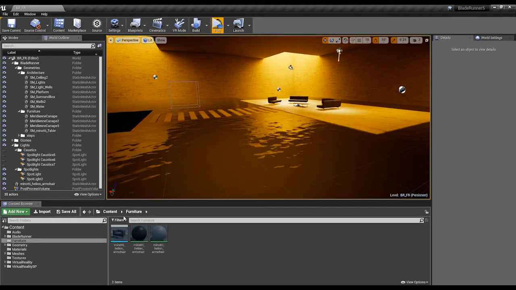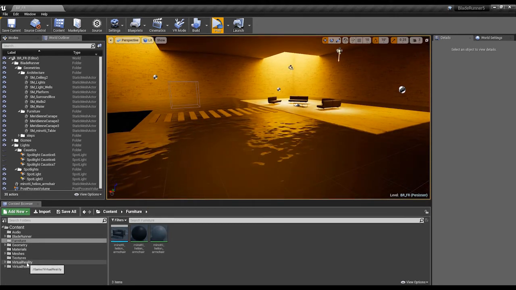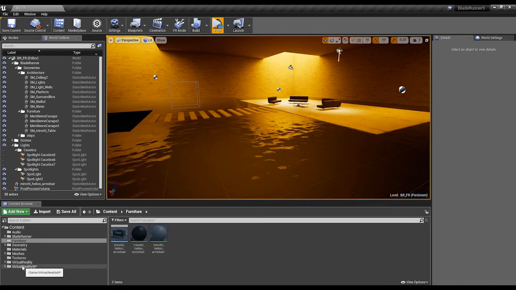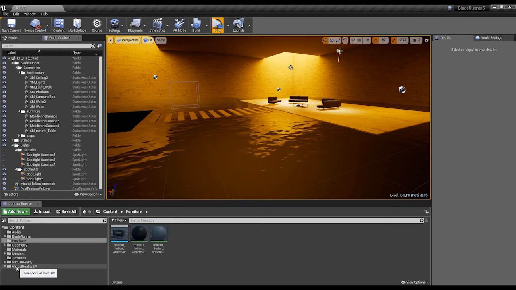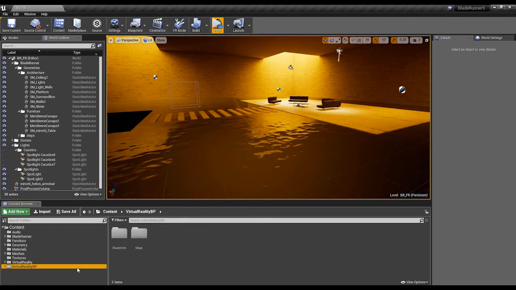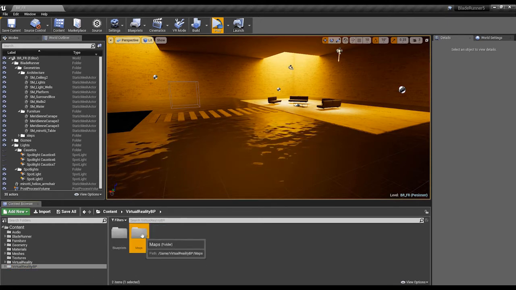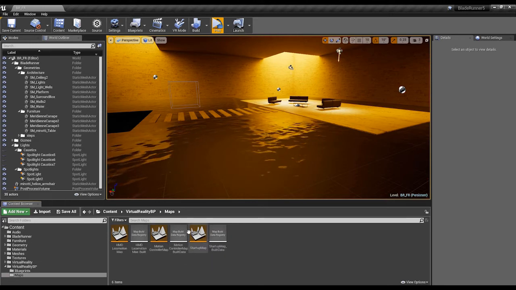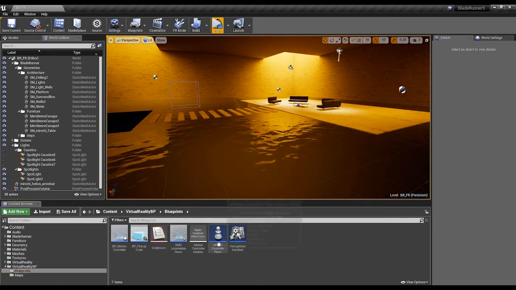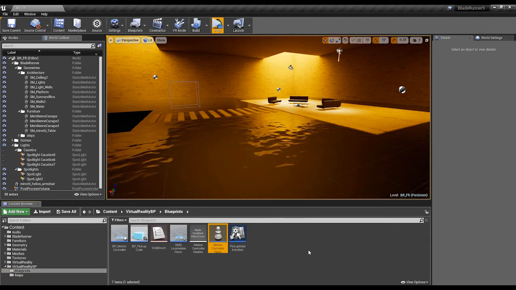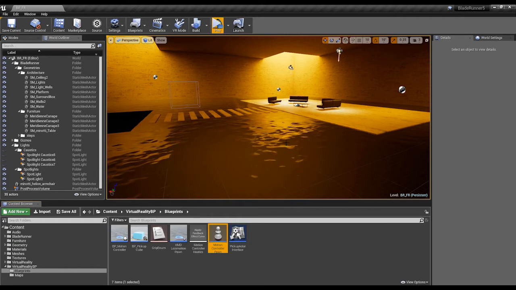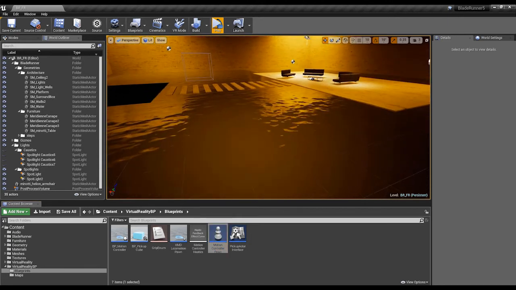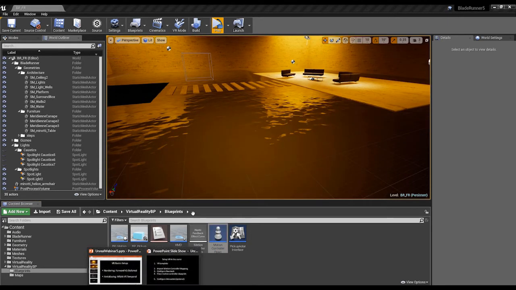But once you've done that, you should have these two folders, Virtual Reality and Virtual Reality BP, in your project. And if you click on Virtual Reality BP, you'll see the maps that we looked at earlier and the blueprint, including the motion controller. So we've got that now done. Let's look at our list.